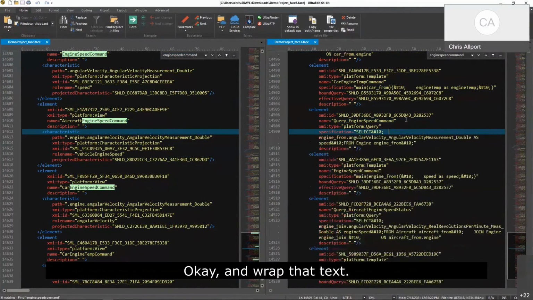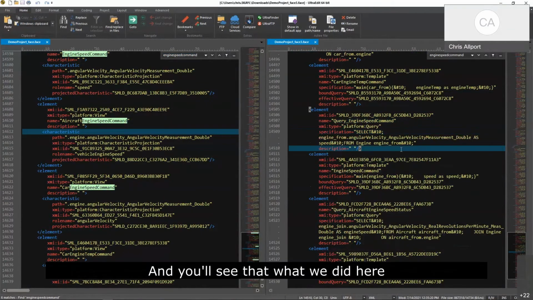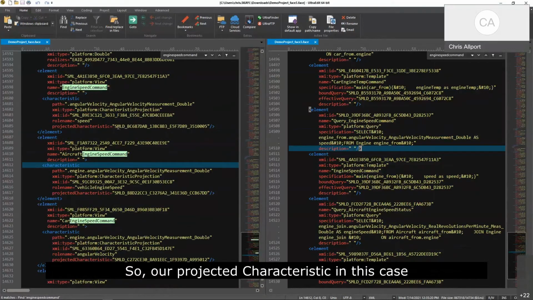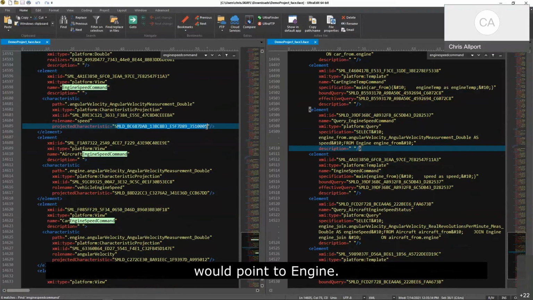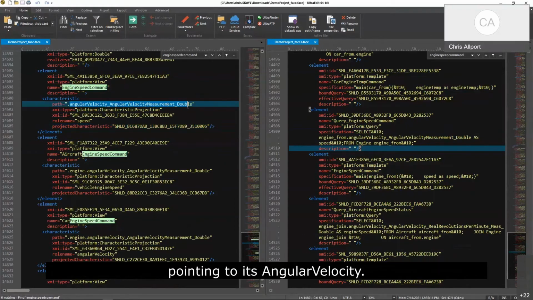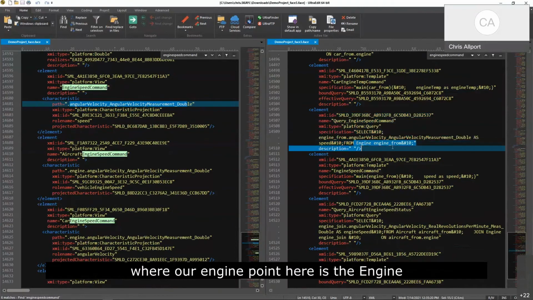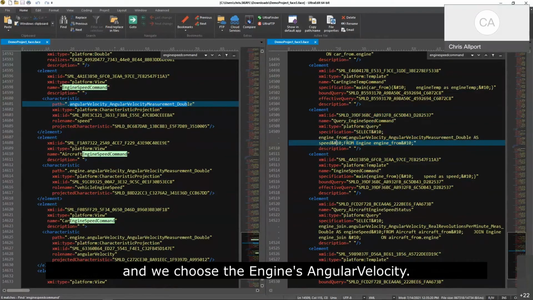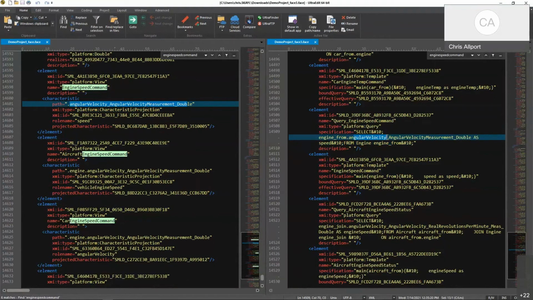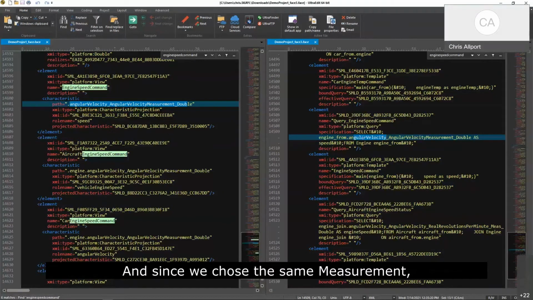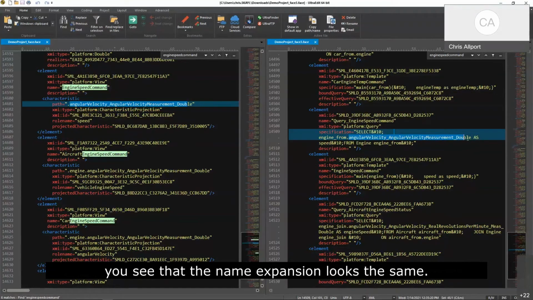We go ahead and wrap that text. And you'll see that what we did here is our engine speed command. So our projected characteristic in this case would point to engine, and it has a very simple path pointing to its angular velocity. So we have a very comparable query here where our entry point is the engine, and we choose in the engine the angular velocity. And since we chose the same measurement, you see that the name expansion was the same.